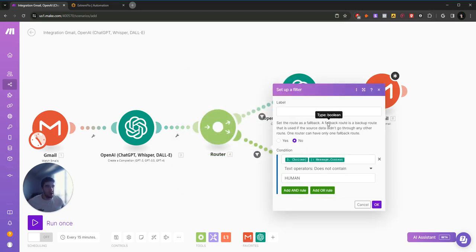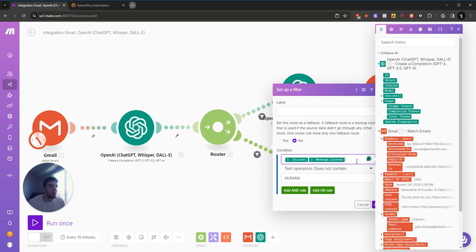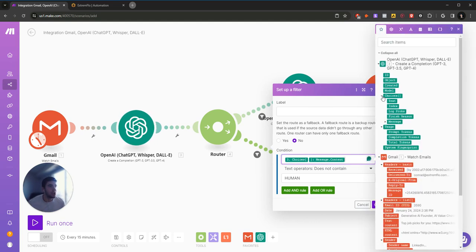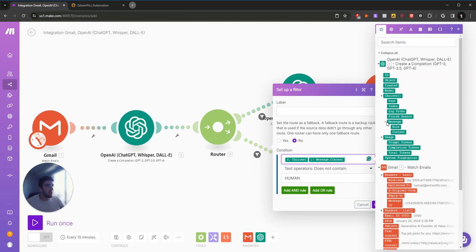I don't have a label on it, but what you're going to do is go to choices for this number 3, because number 3 is the one you just created. You shouldn't have the other ChatGPT step, but make sure it matches up with this number. You're going to go to choices, then message, and click content. Just click it, and this is what it's going to show up. Number 3, choices, message, content. That's basically the ChatGPT response to your question, to whether it's human or whether it's good.